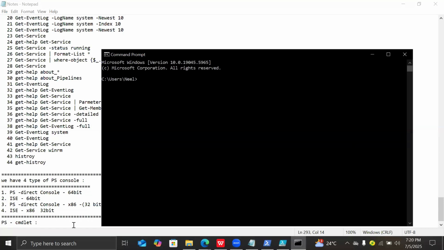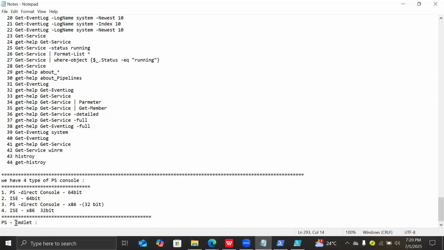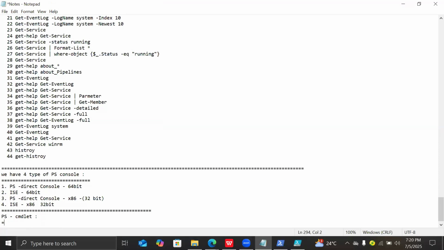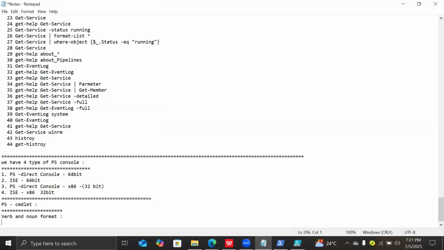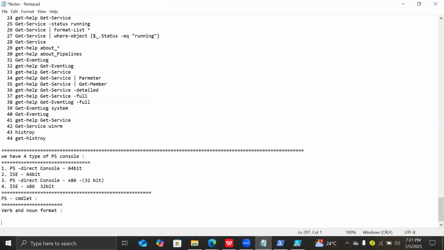So what are those commandlets? How do we use those commandlets, right? The commandlet format uses the verb and noun format. Very simple. Verb is on the left side, and noun is on the right side, along with the hyphen.